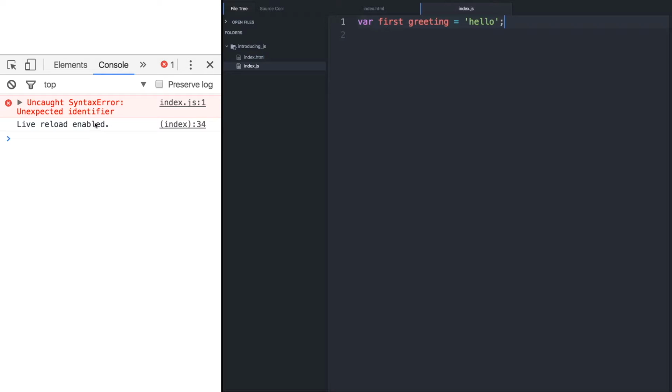So, how do we create an identifier that has more than one word within it? How do we solve this problem? As a solution, we take two primary approaches in JavaScript. The first is called snake casing, which simply joins the separated words together with an underscore. So we can say var first_greeting equals hello.